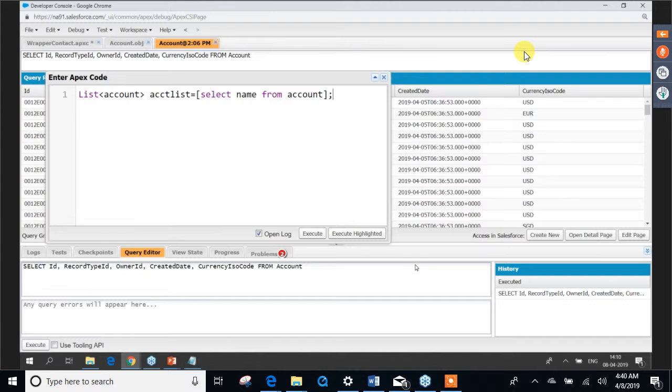What is heap size? Heap size is a memory capacity for a single transaction. Please search a bit about heap size. Heap size is memory capacity.